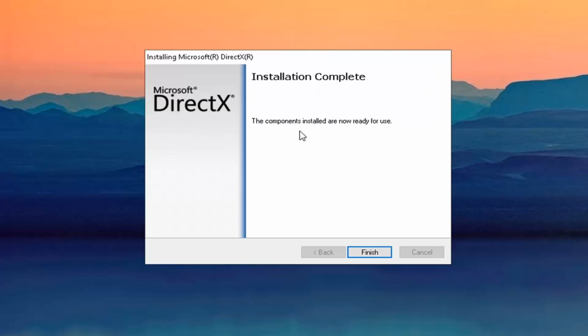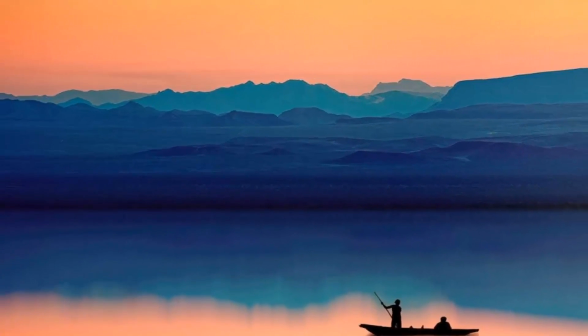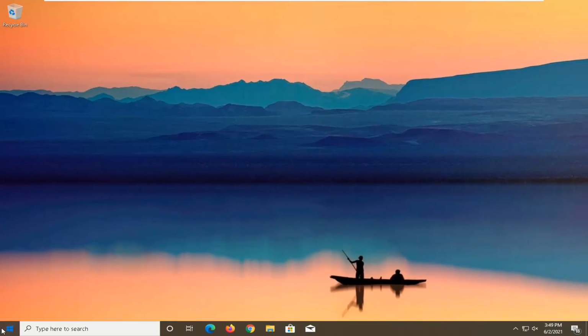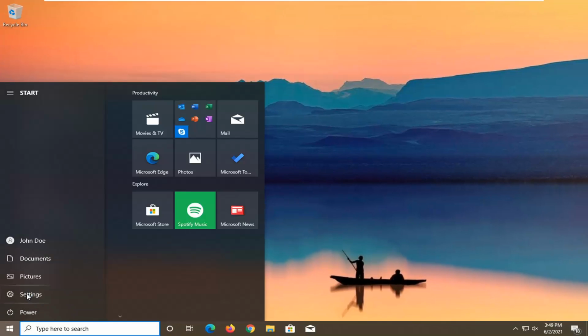Okay, so it says installation complete. The components installed are now ready for use. Select finish. Now I'd recommend closing out of any open programs and applications and go ahead and restart your system.